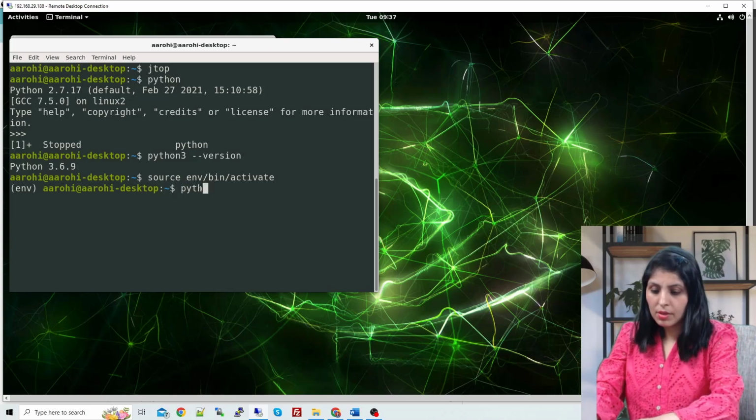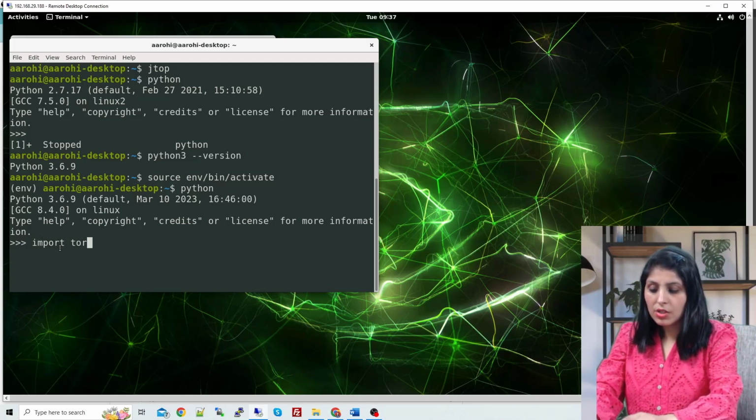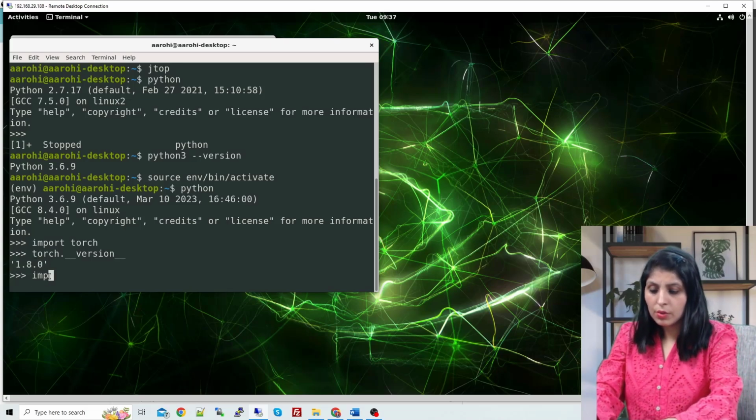Now let's open a Python shell. Here you can see we have Python 3.6.9. Here we will check the torch version. So this is my torch version and it is compiled with CUDA. Now I'll show you the torch vision version.